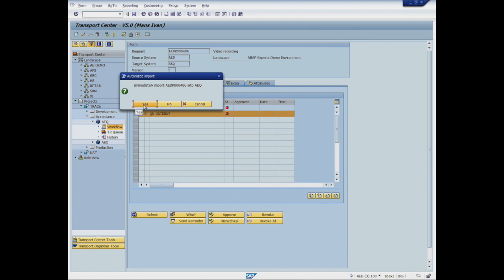And in here we have the option to immediately trigger the import into the target system. Depending upon the config of your environment, we could also have the transport being added into a queue, and we can then have the transport flow with the next batch run. So we can have daily transports, weekly, or even release transports. And we're going to trigger the import immediately.